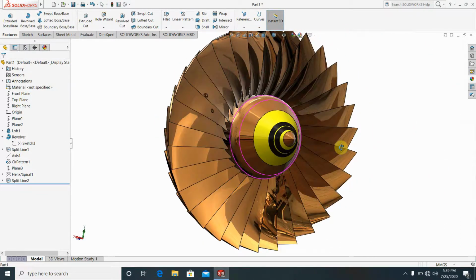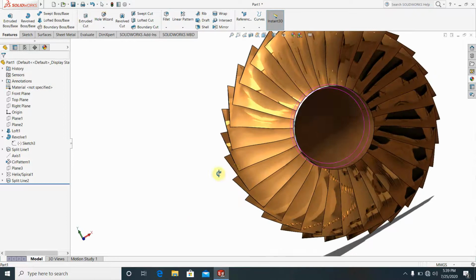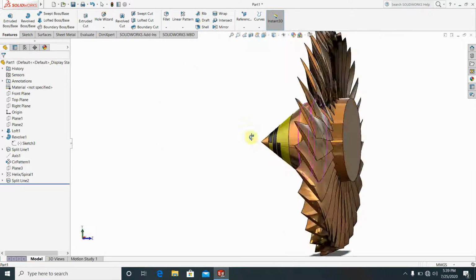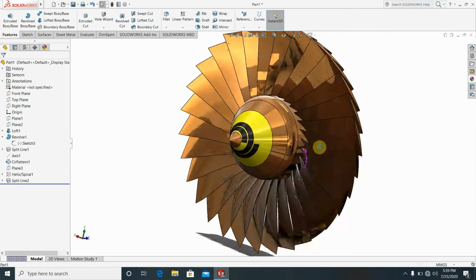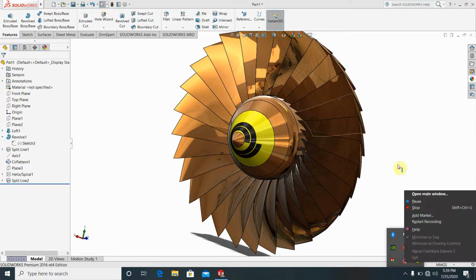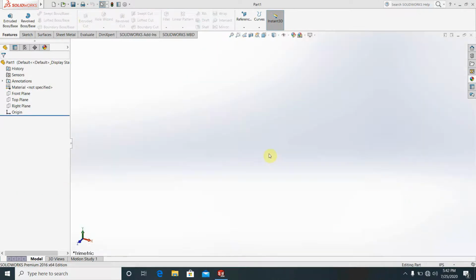Okay, in this way we can make the first part, that is the propeller. There is nothing much more than that. This is the propeller, and after that we are going to show how to make the shaft. Please wait.